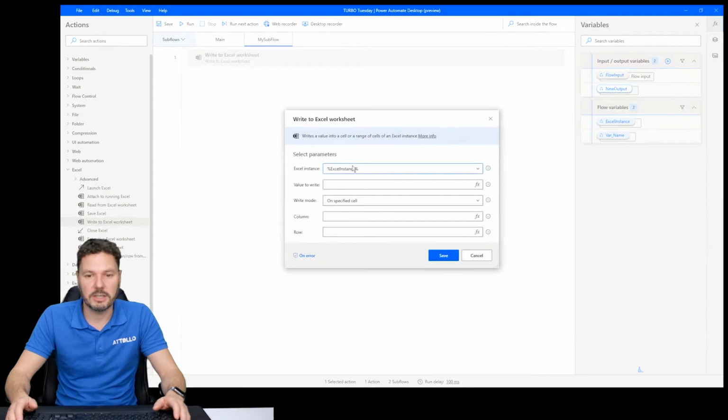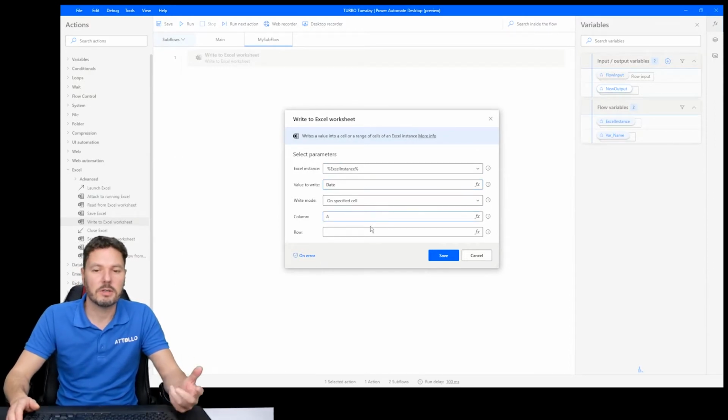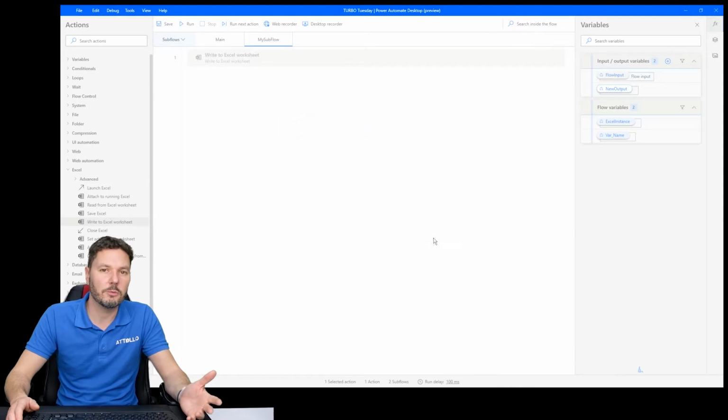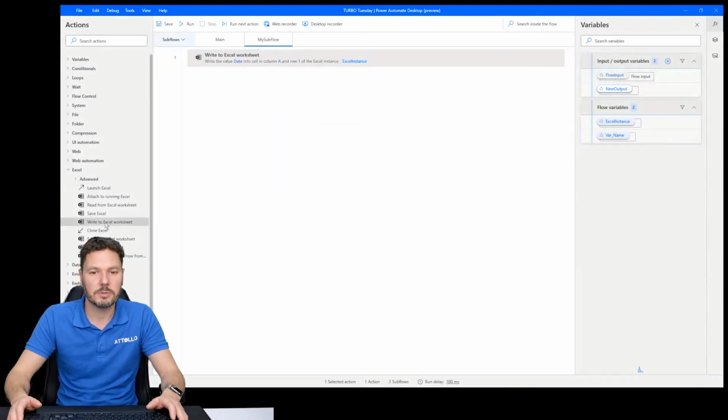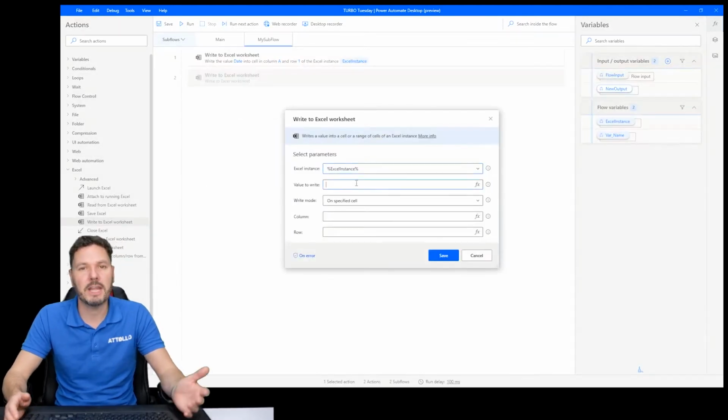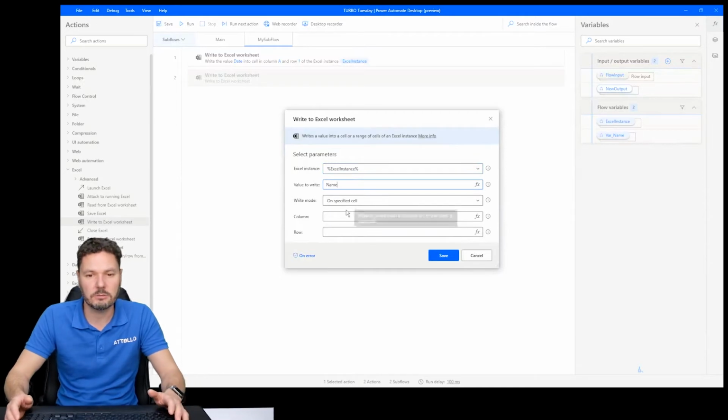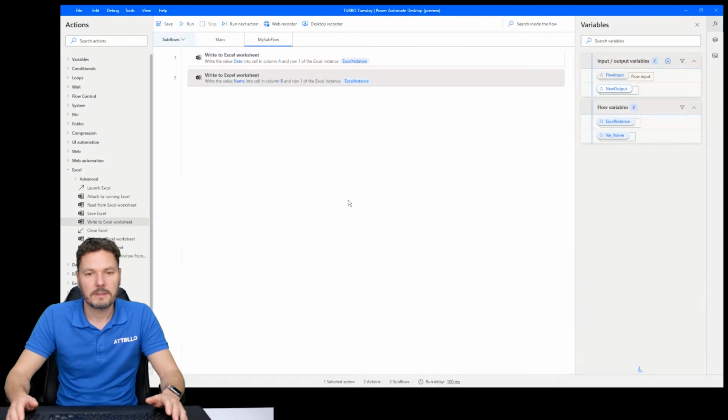We have the option here, so we can choose the variable that we created when we launched Excel. We can put in the value we want to write into the cell, and then we can put in the cell here. So I want to put date into A1. We'll do some column headers first. So put a date in first, and then maybe we'll put a name column header into the second cell. So we'll put that into B1.